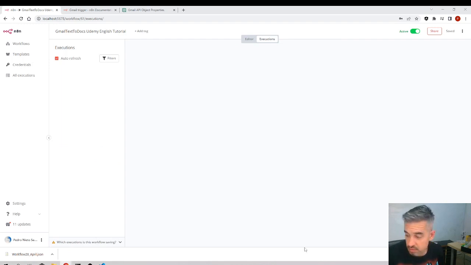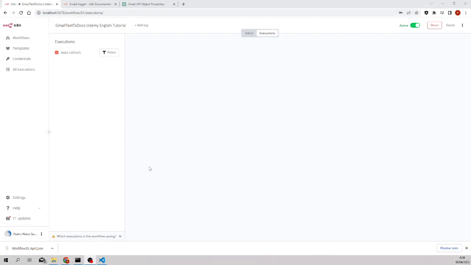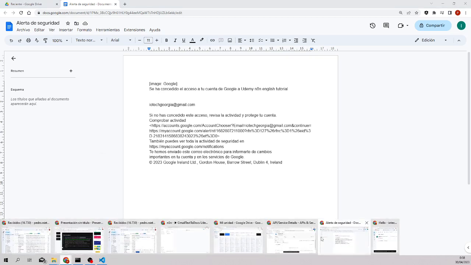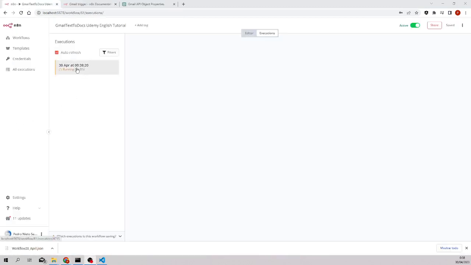So I will pause the video. Look at the time, 00:38. Imagine that this could be minimized. I could be working on whatever I'm doing, not really worried about this. And at some point, yes, look, I didn't do anything and the execution started automatically because every minute it's fetching the Gmail API.